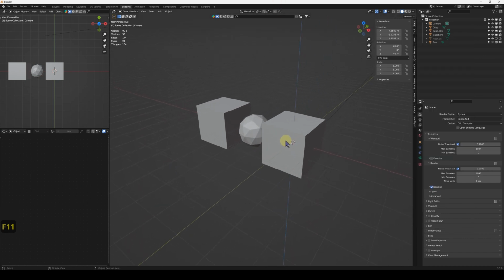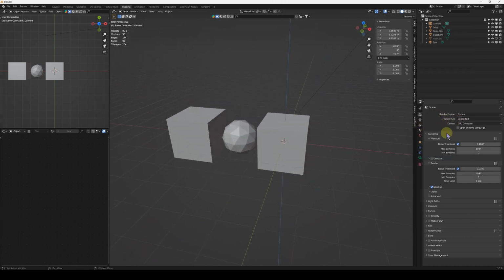So I've set up a couple of things here because when I get to this, I'm going to talk about what I've set up here. But first of all, let's talk about the outliner.